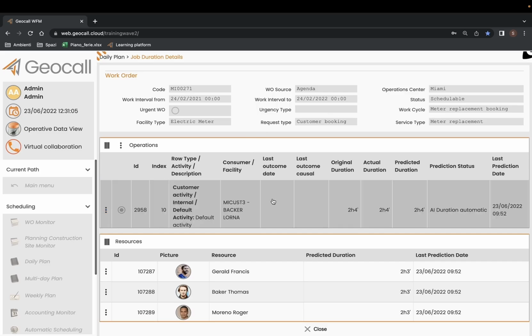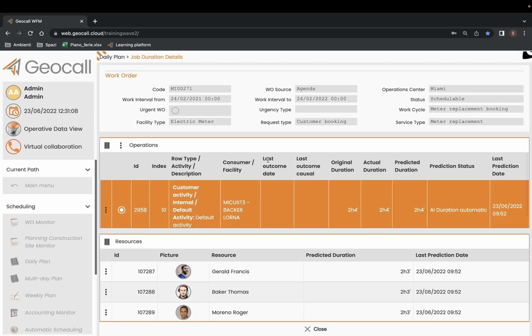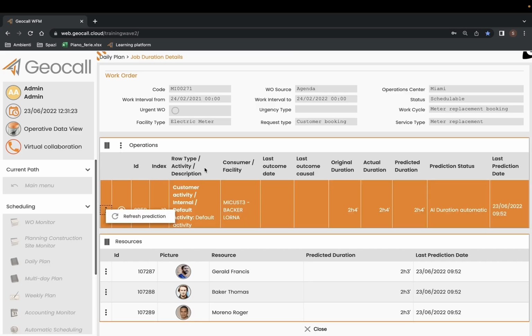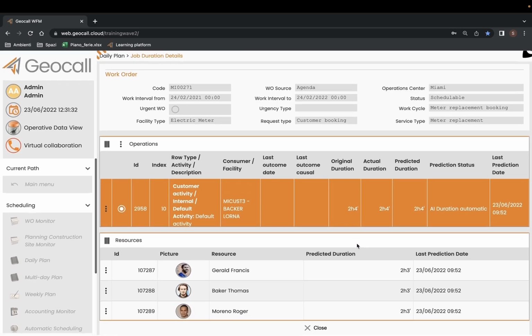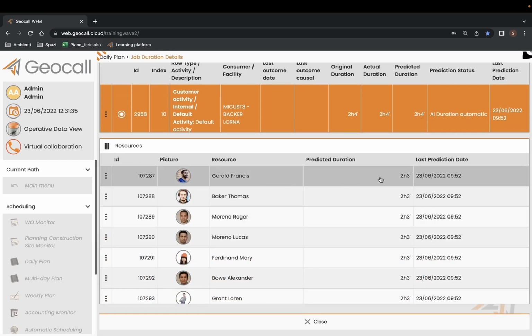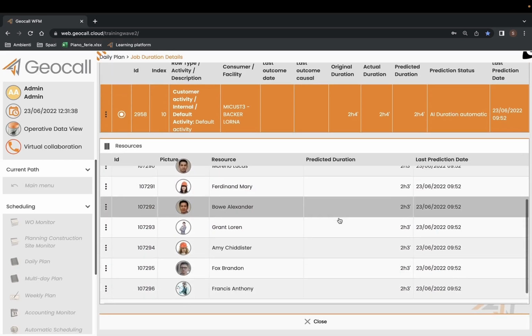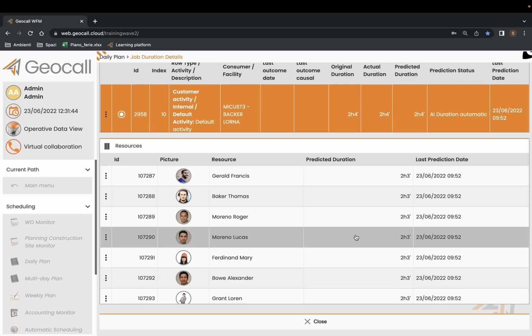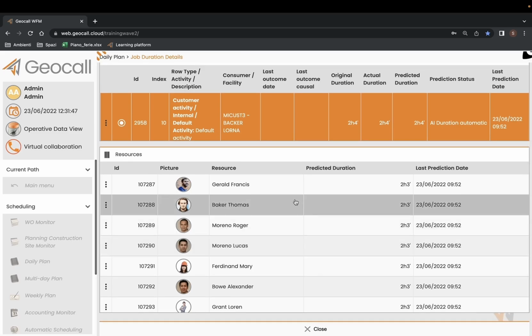Underneath, we have the list of operations. In our case, there is only one operation for this work order. And on this page, we've got these three buttons here and these three buttons here. On the top, we can refresh all predictions for all the operations, but in our case, we only have one. Or we can refresh the prediction singularly for each operation. The original duration is reported here, the actual duration and the predicted one with the prediction status of AI duration automatic. Underneath, we've got a list of resources with a predicted duration for each resource. This is only informative, and I, as a planner, can choose, thanks to this view, to schedule this activity to a technician, rather than to another.